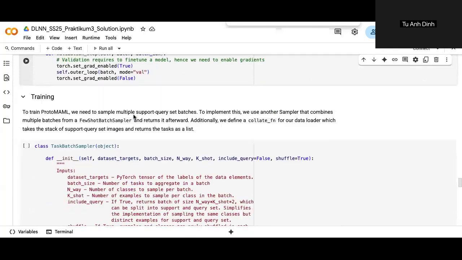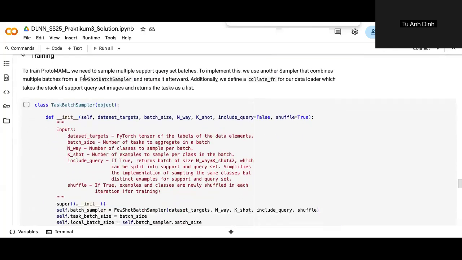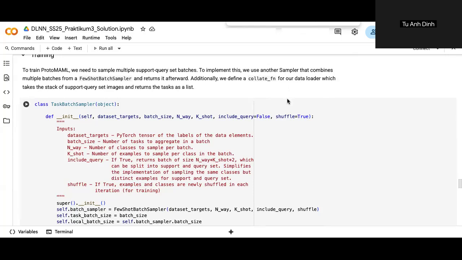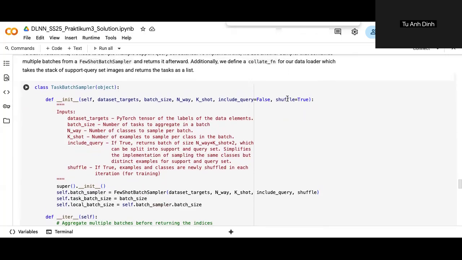Okay, so next coming to the training part. So to train the model, we need to sample multiple support query set batches, as mentioned before. And then we would use another sampler. In the previous sampler, we just tried to create a single set of support and query set, but now we would have a sampler that creates multiple sets of support and query sets for one batch.